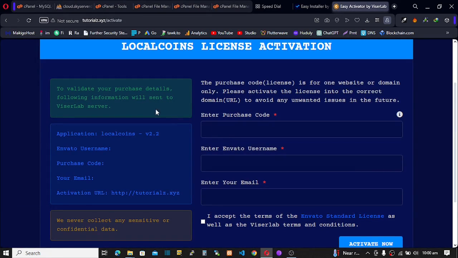Now our final step is to verify or activate our license. You get this from Envato, where you bought the script. So you enter your purchase code. They're going to give you a license key. Enter your Envato username and then your Envato email after you accept, and click on activate now. So enter that and activate my script. All right, so I'll not show that in this video. Just enter those details, click on activate, and your script is activated.